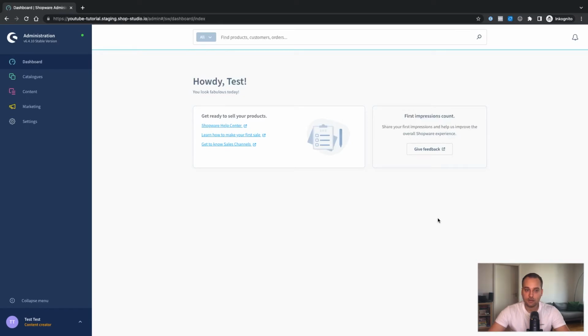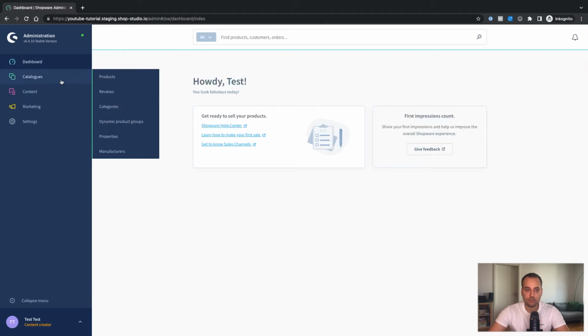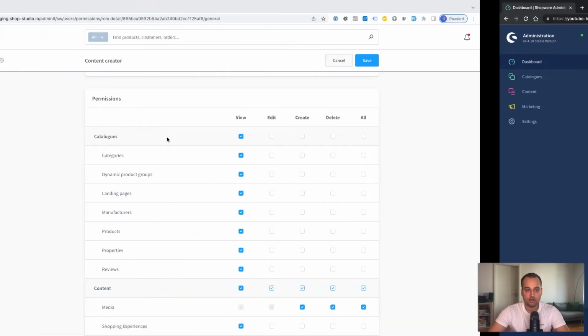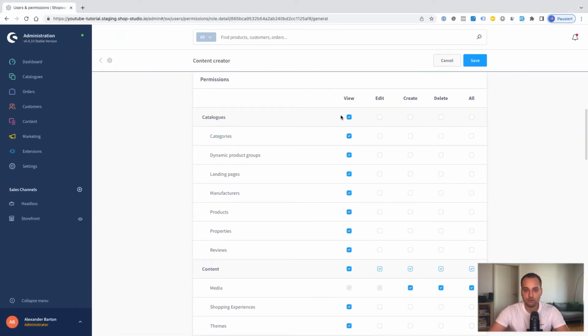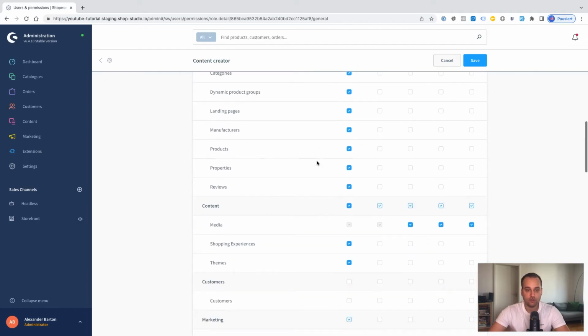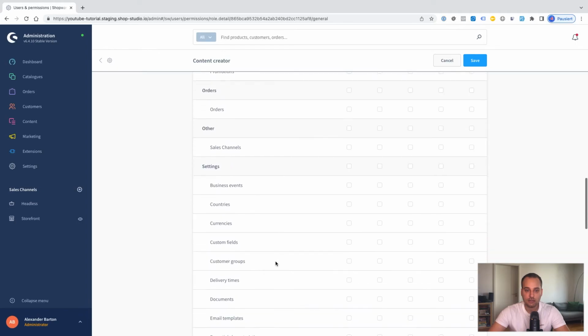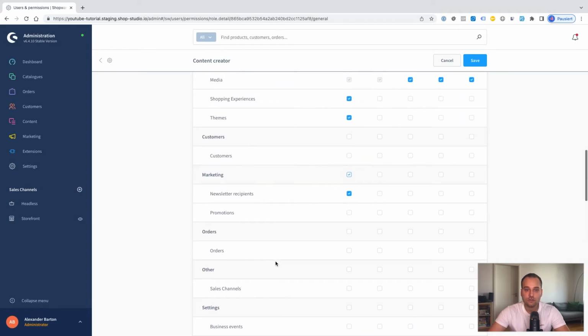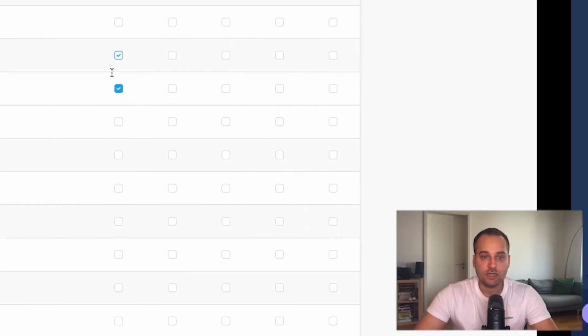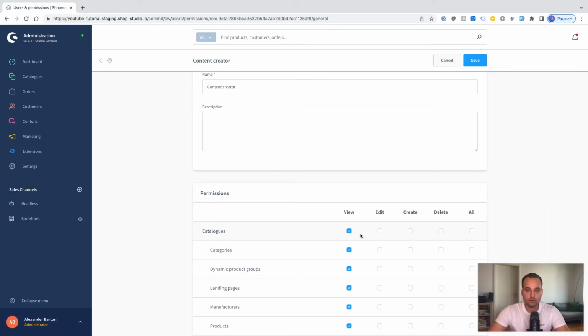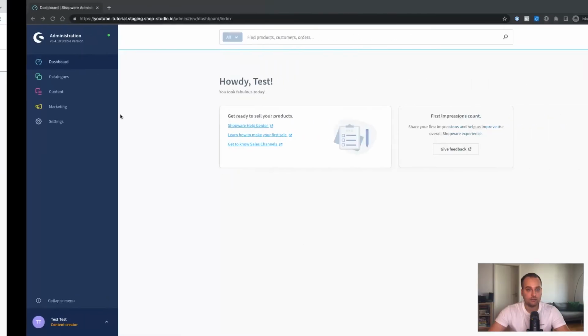And I can see that on the left side, the navigation items were reduced. So we can only see catalogs, content and marketing. And this is because we have toggled here the view permission, here the content view permission, and also marketing. And for example, for the catalogs permissions, we have only assigned the view ones.